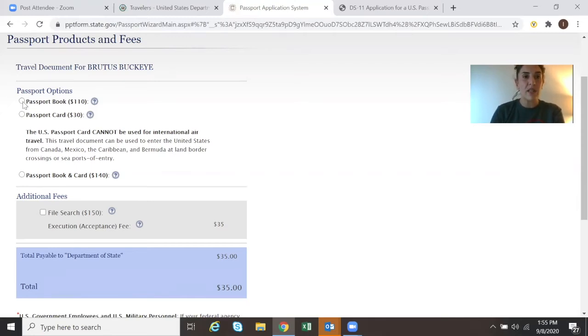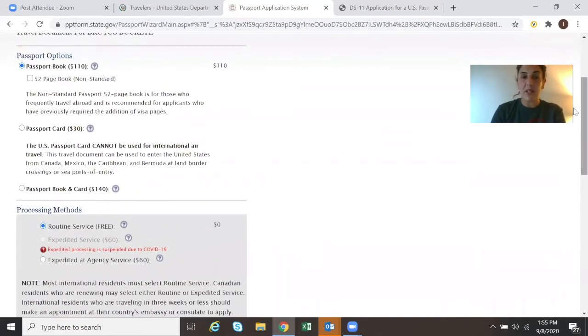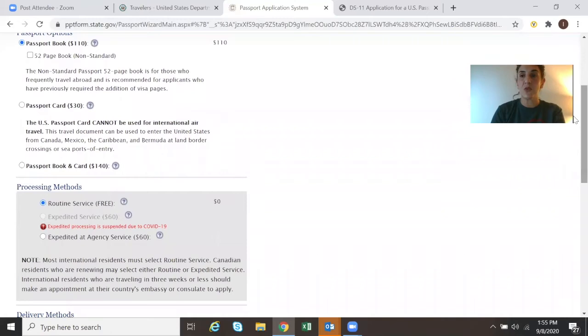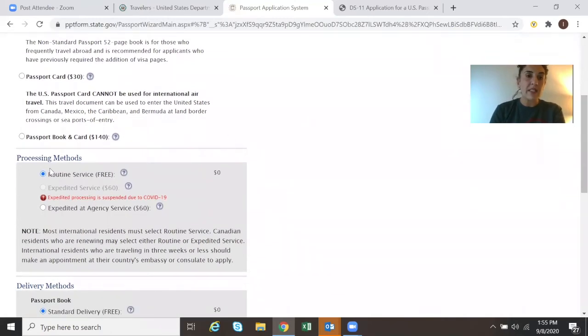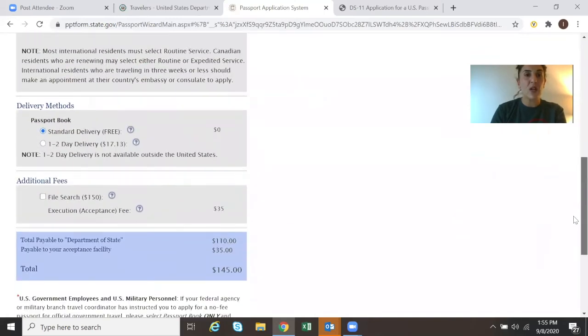The passport book cost is $110 US. Okay, that is the processing fee set by the State Department. It is not something which we set at OSU or on a state level. That's the federal cost of processing a passport, to do the searches, to make sure you are who you are, and to actually create the document. We're going to select this routine service, which is free, and that's the service that's going to return it to you by mail. And the delivery service here is free as well. So we don't need to select any of these extra areas here.